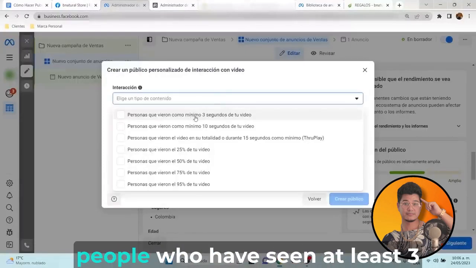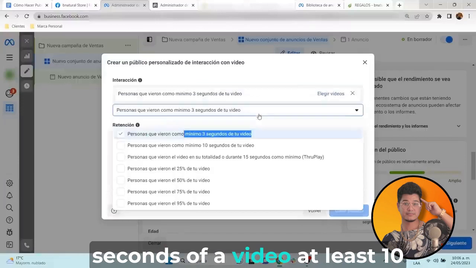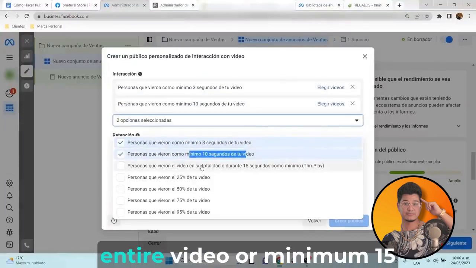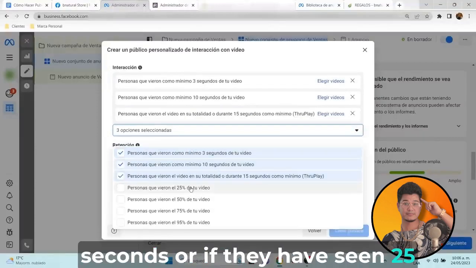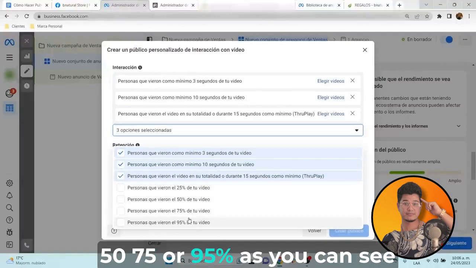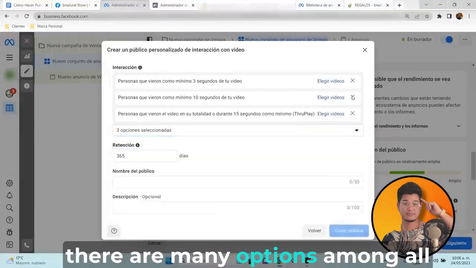We can select people who have seen at least 3 seconds of a video, at least 10 seconds, people who have seen the entire video, or a minimum of 15 seconds if it lasts more than 15 seconds, or if they have seen 25, 50, 75, or 95%.